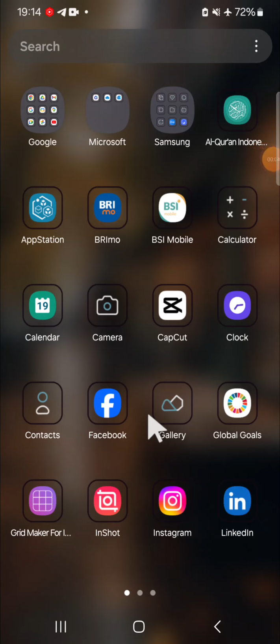In today's video, I'm going to show you how we can clear all files from the trash in Android phone. Okay, let's get into it.